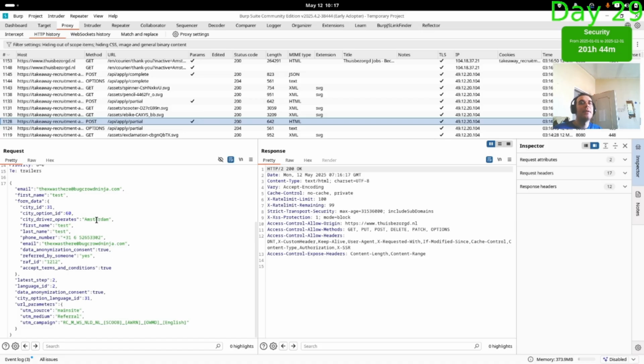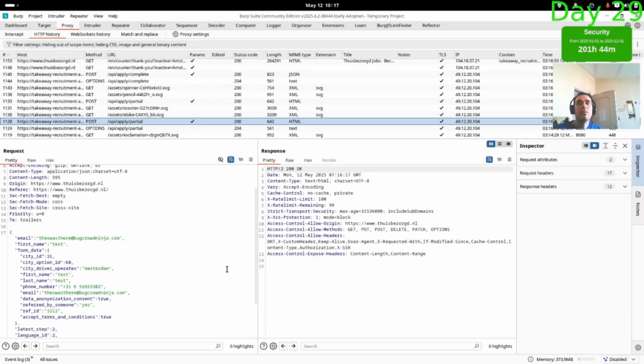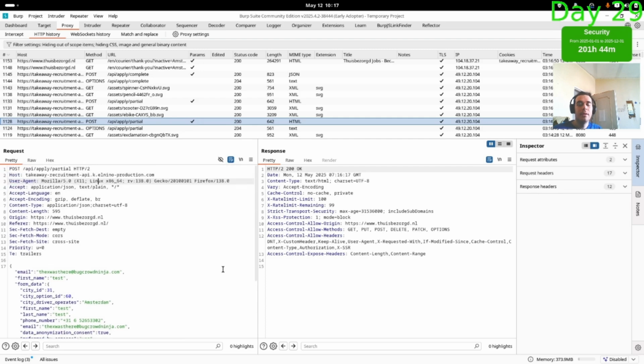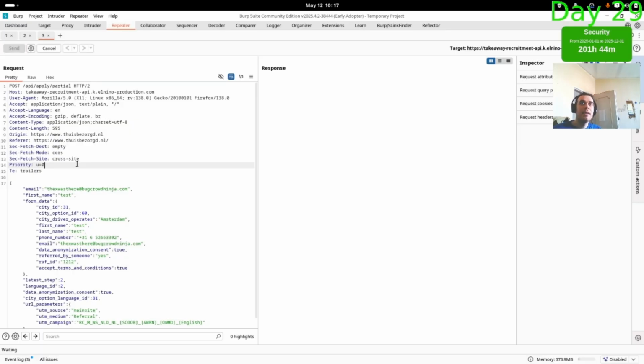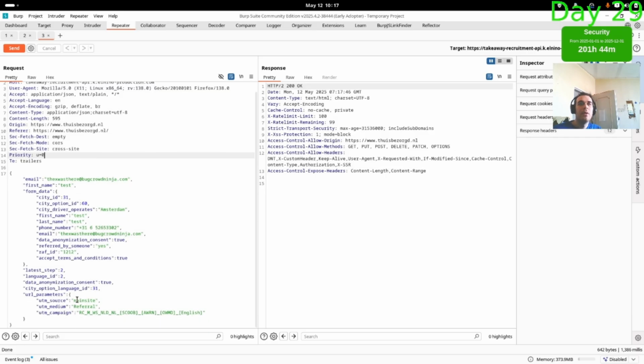Okay, we have a takeaway recruitment. Okay, it doesn't even. Oh, I think this is a third party, but let's get to the repeater and send it again and see what happened exactly in here. Okay, and referred by someone, and the latest step. Okay, city option, mini site referral.